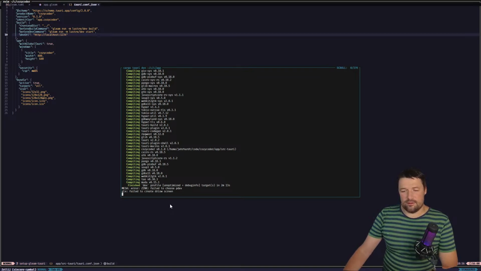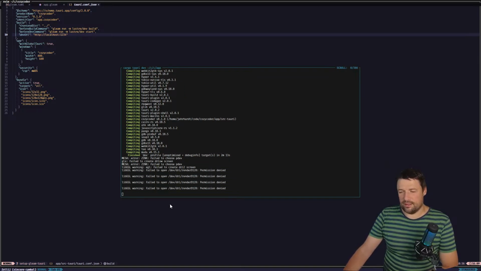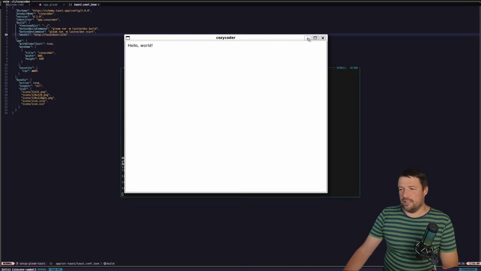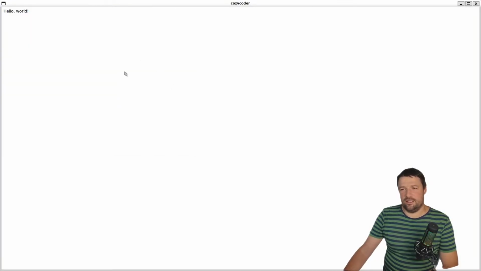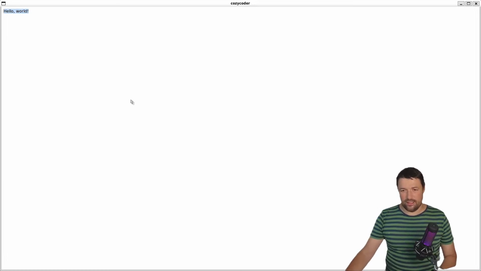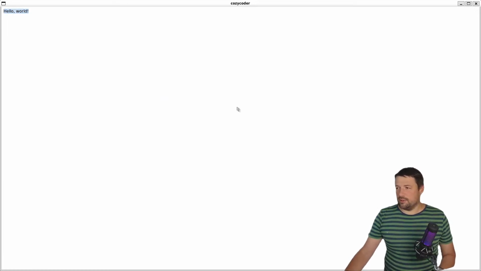And we are done with compiling. Somewhere in the background, it should have also started our Tauri application, our Gleam application. And guess what? Here it is. This is actually the Linux window, titled Cozy Coder. And here we see Hello World. That's exactly the Hello World that we have seen before.